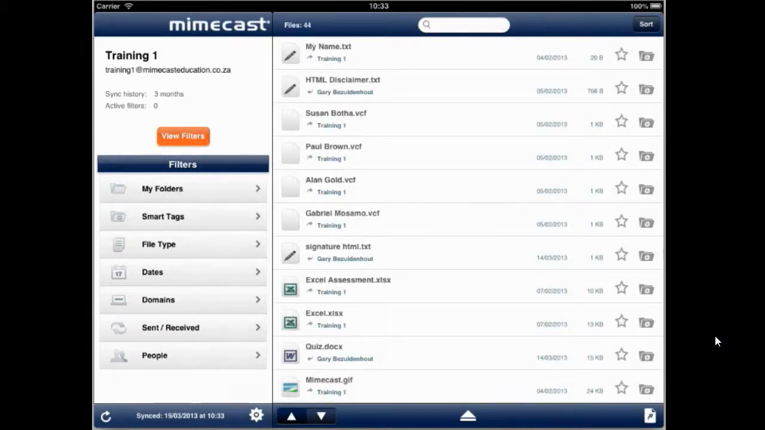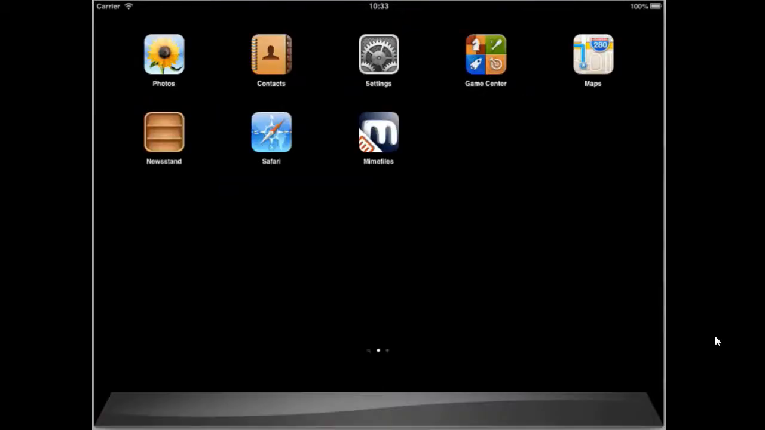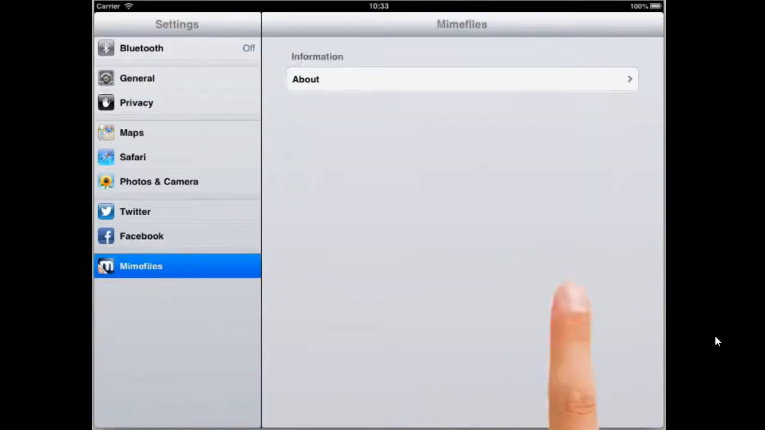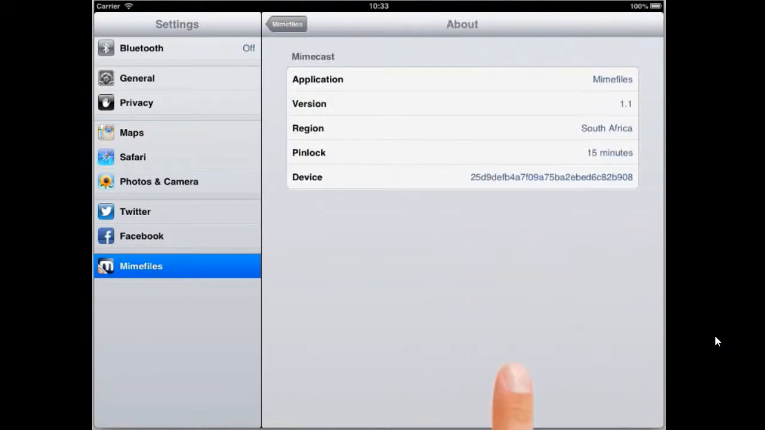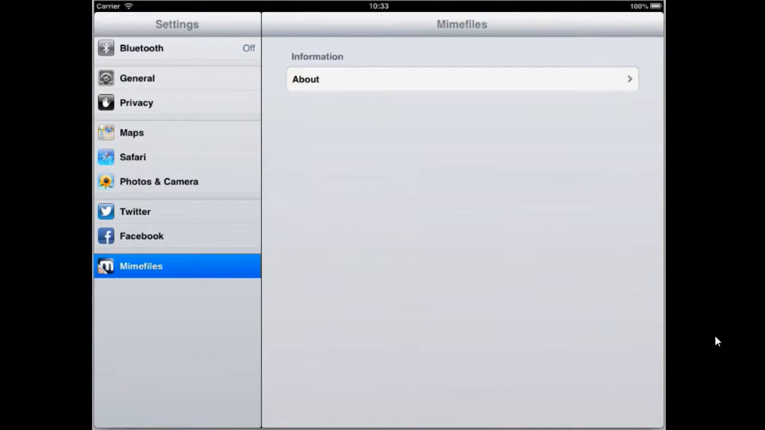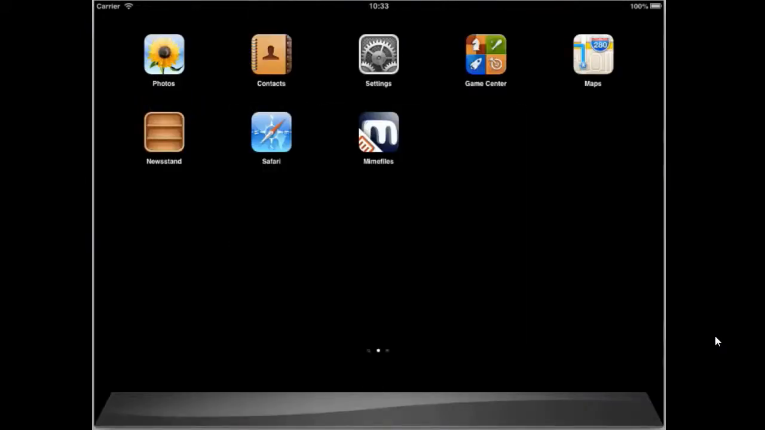Some device settings can also be configured. From the home screen, tap the iPad settings option and choose Mimefiles from the list of installed apps. This will display the application version and the device information. For more information about these settings, please view our knowledge base.